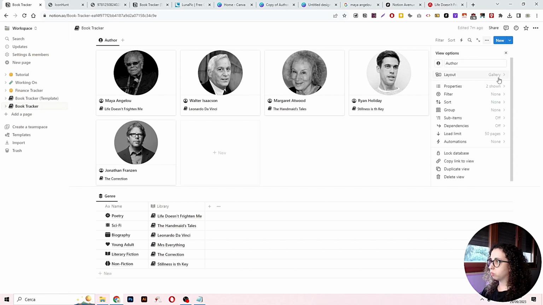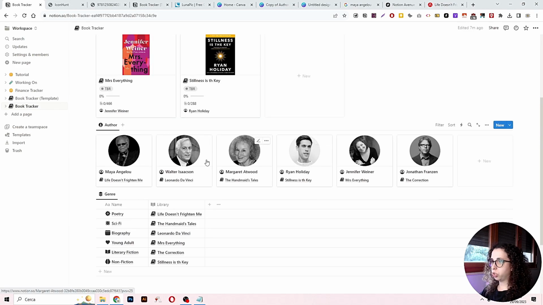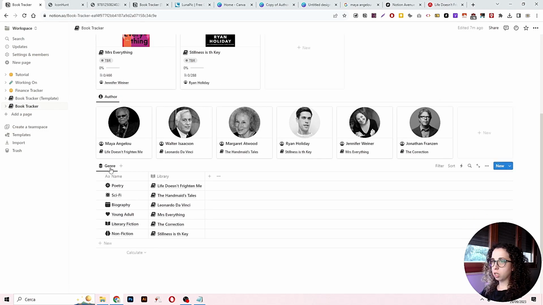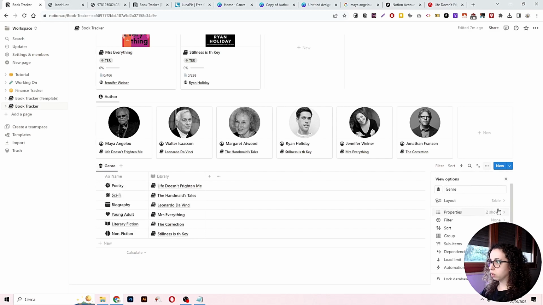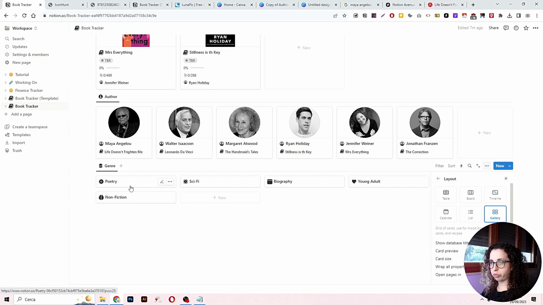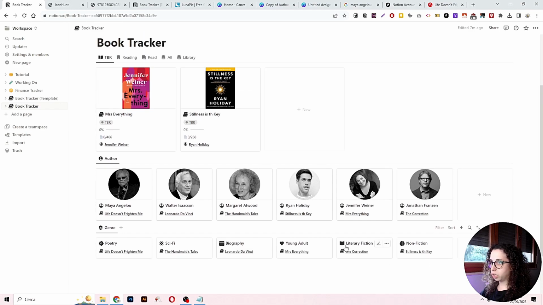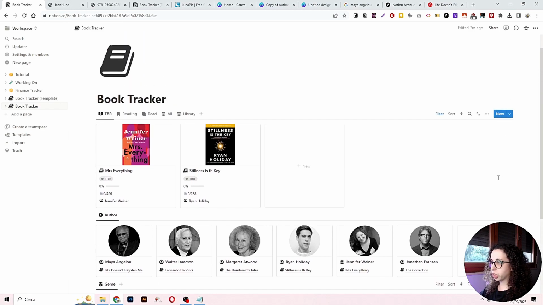And something that we may want to do is change the card size to small so they fit kind of nicer here. And let's change the genre as well. We're going to change the genre to gallery, okay, as well. But we're going to set the card preview to none. Okay, so we just have the tag like the card, and I can change to small, and I can reveal the library. And so I want this to be on the side like a column.